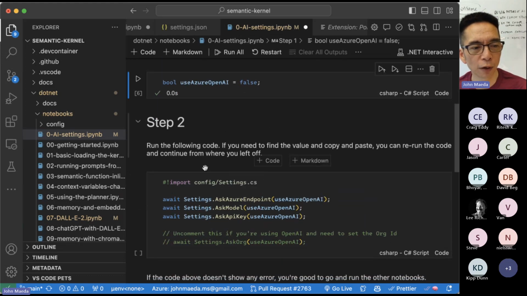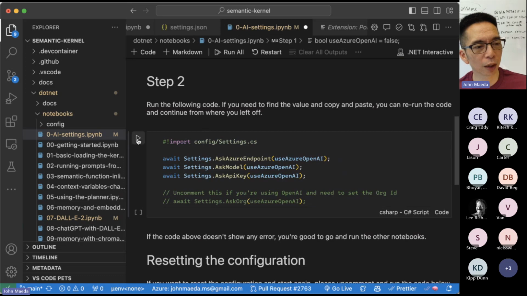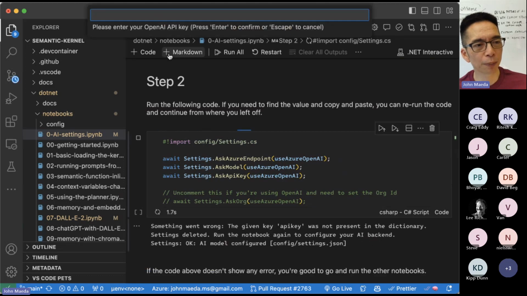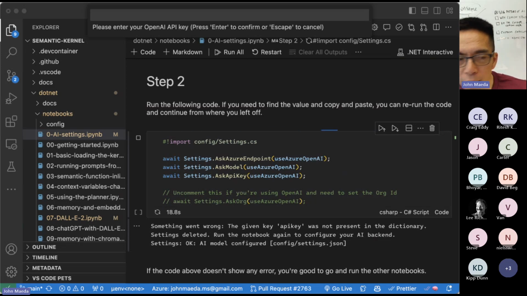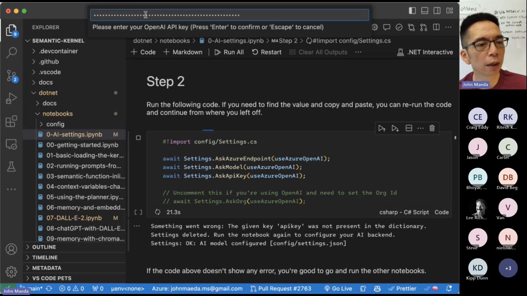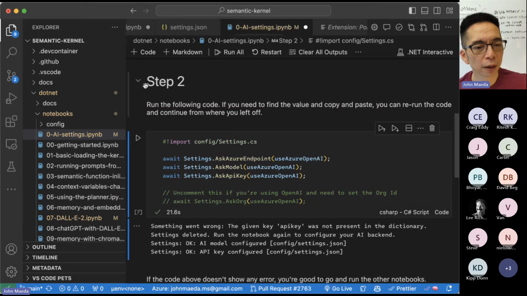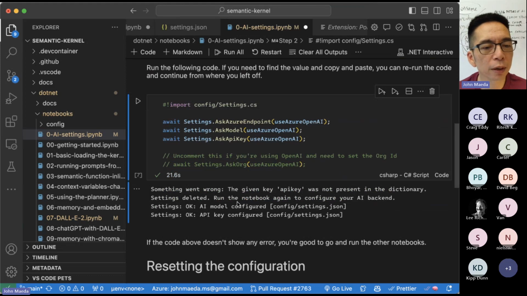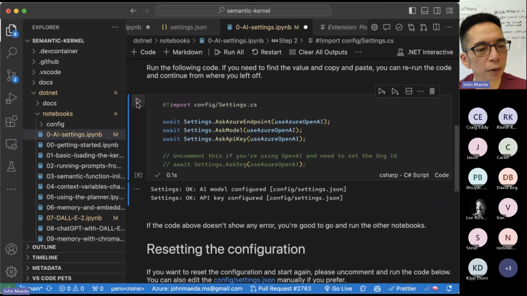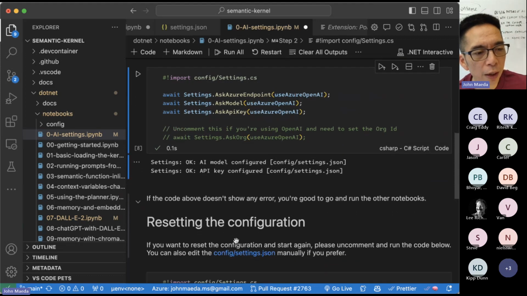So that says false, we get that. And then what's going to happen is when I run this, it pops up at the very top a dialog box asking me for my OpenAI key. I have a personal key. By the way, I demo everything with my own pocket. This is my personal key. Let's drop it in here. Okay. Oh, something went wrong. The given key was not present in the directory. Let's try it again. Okay, that's it. Good. So that worked.